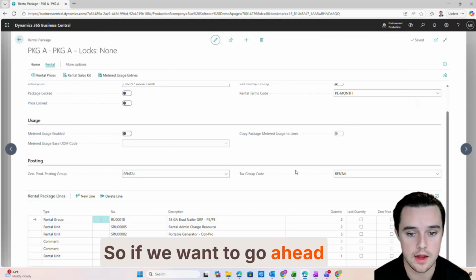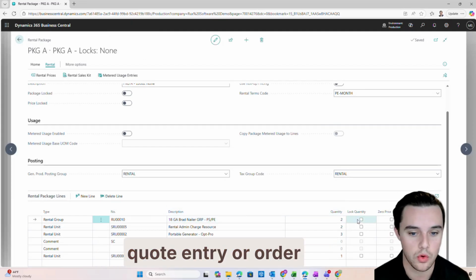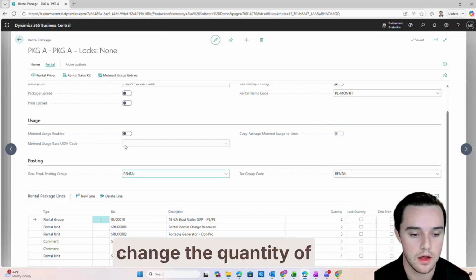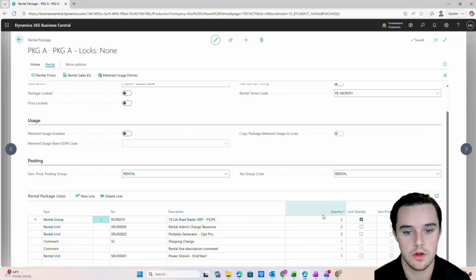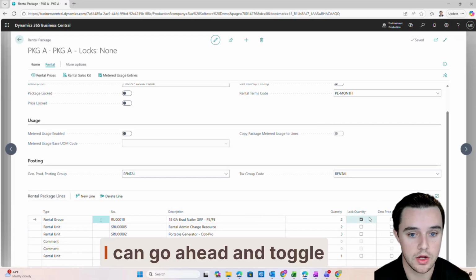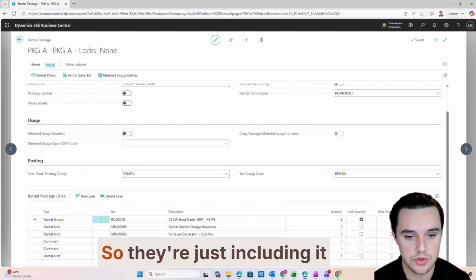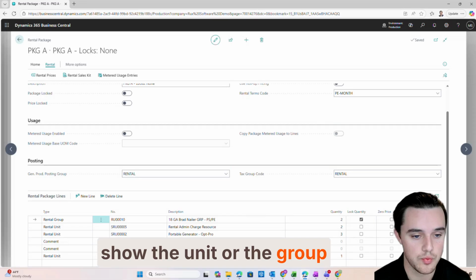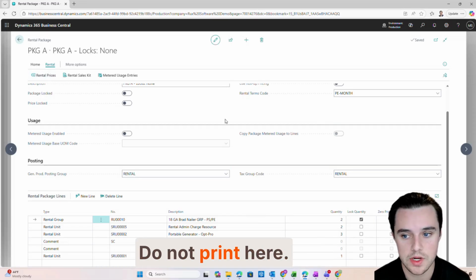So if we want to go ahead and lock this quantity down, so whoever's doing quote entry or order entry, if they pick this package, they can't change the quantity of this line, right? I can go ahead and lock that quantity down. I can go ahead and toggle that off if I want to include anything at zero price for the customer. So they're just including it at no price. And if I don't want to show the unit or the group on the printout of the quote or contract, I can select this do not print here.